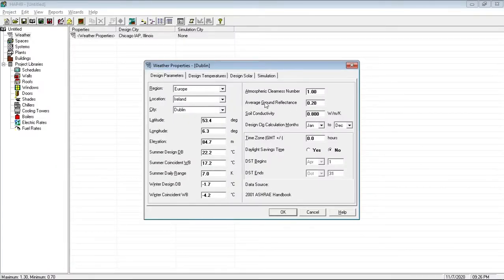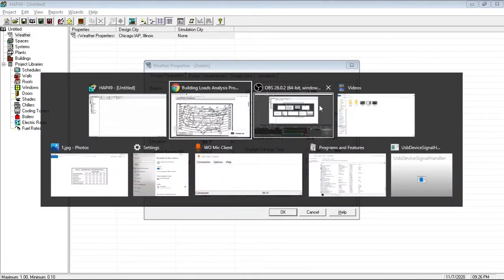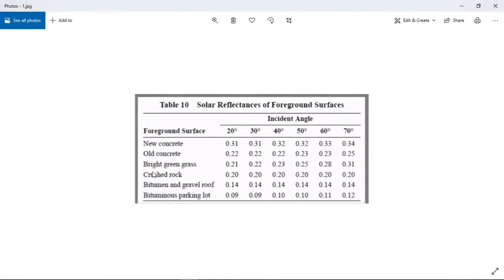The next step is the average ground reflectance, and this value represents how much radiation is reflected from the ground and will hit the building. To get this value, you basically have to go to the ASHRAE Fundamentals PDF, chapter 31. You will get this table, and depending on the incident angle and the type of ground surrounding the building, you will get the exact value that you need to fill in the tab.